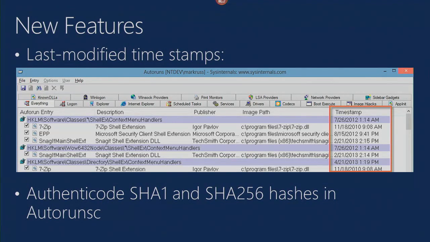And there's a couple new features I'll mention here briefly. One is that I added a timestamp column about a month ago. So now it'll show you the last modified time for the entries, which can be useful in the scenario where you believe that you got infected just in the last few days. Now you can look at timestamps and see if those correlate with the activity that you're correlating with the malware.